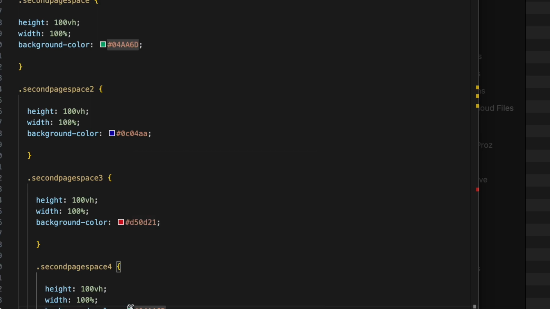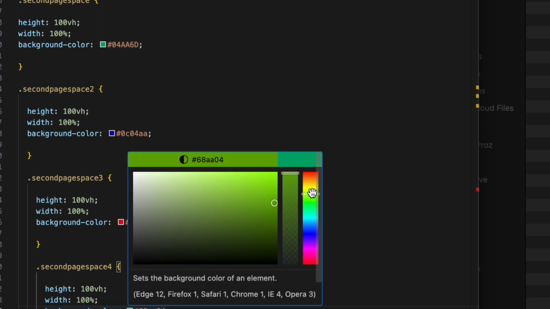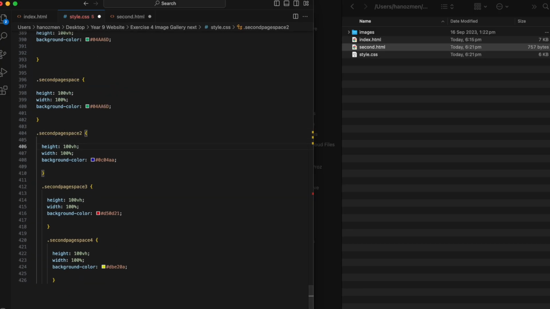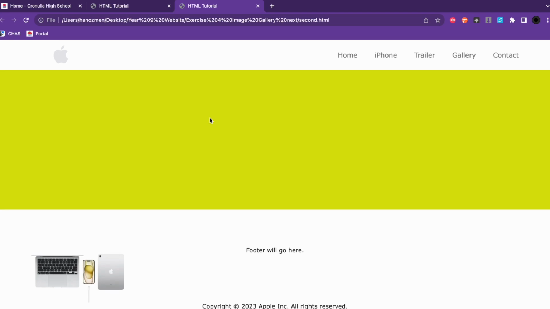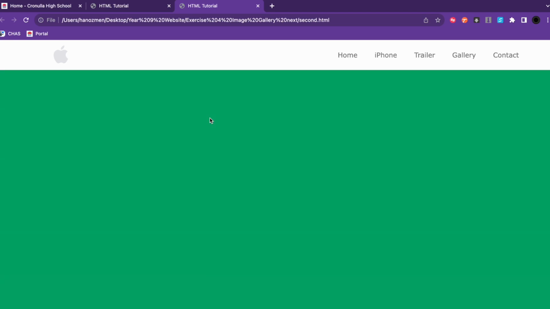And that one can be yellow. Let's give that a go. Okay, let's save all and let's have a look. And there is the blue page, red page, and yellow section. So this is going to be our second page.